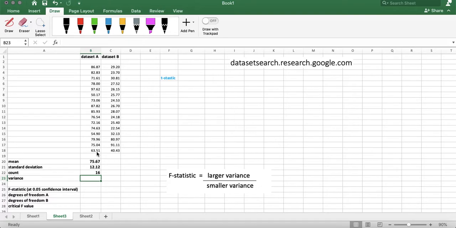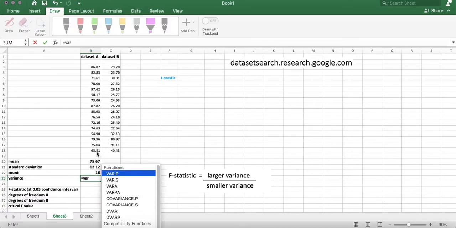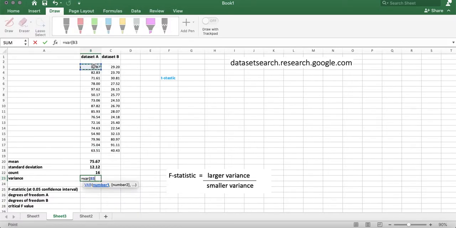Okay, the final thing I'm going to calculate is the variance, the actual variance. I've already calculated the standard deviation, but I need the actual variance value in order for my F calculation. So I'm going to type equals VAR for variance, open brackets, select my data set and press enter, and there's my value of variance.